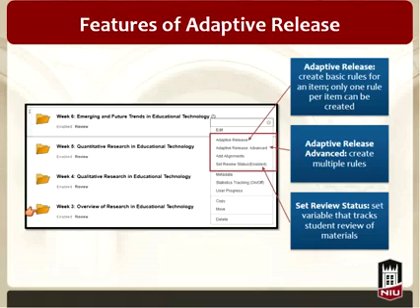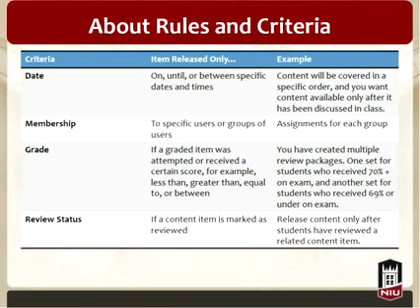So these are just 3 of the basic features, but what we really do want to focus on is the actual criteria and the rules that you can use to enforce that kind of control. Again, if you have any questions, feel free to field them in the chat box, and I'll try to get to those as soon as I can.